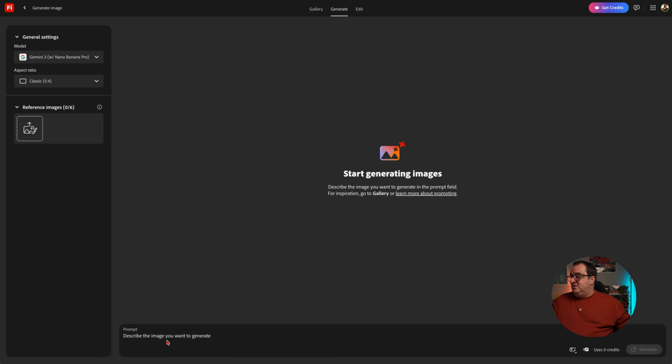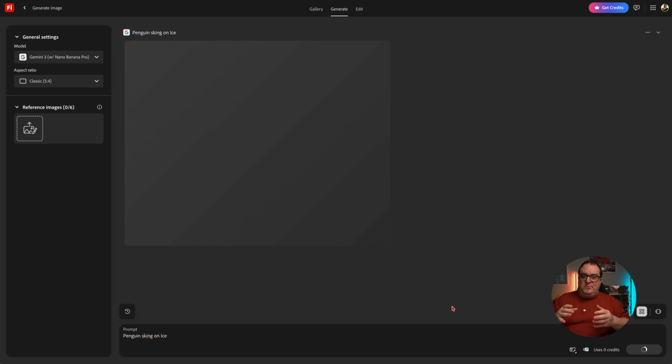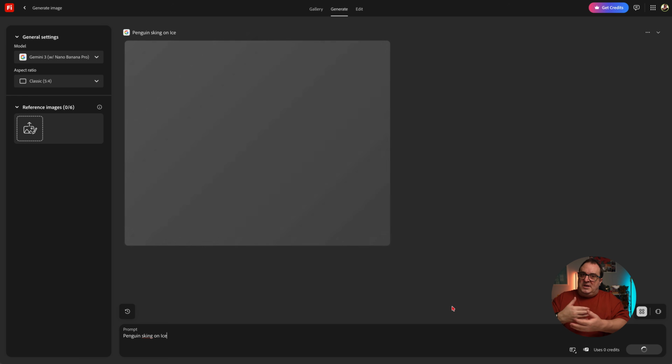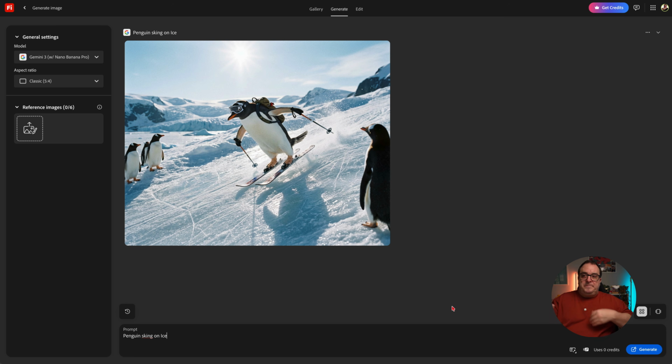Now we can just type in a prompt in here and say, let's say we want a penguin. It's a really broad kind of prompt, and you might be thinking, well, how do I get started with prompts? You can either choose to use another platform, maybe ChatGPT or Claude or something like that, to create some AI prompts and then paste them in here. And you can play about with it.